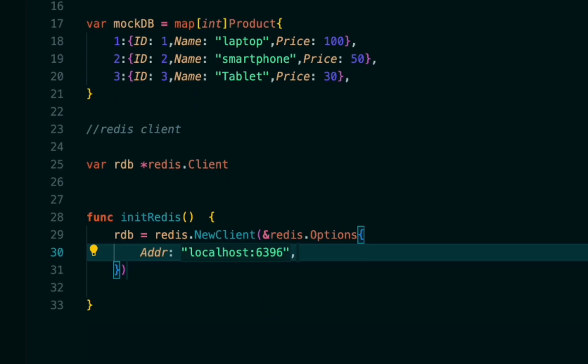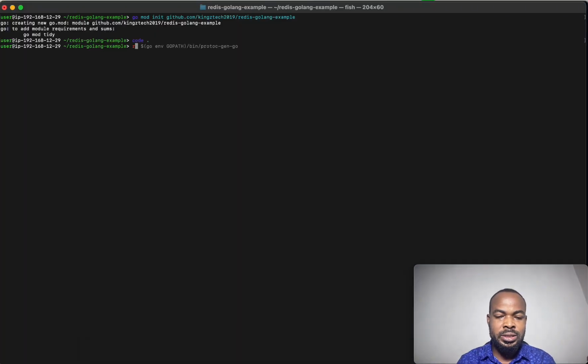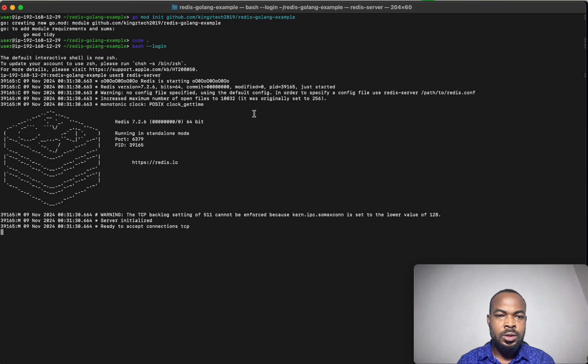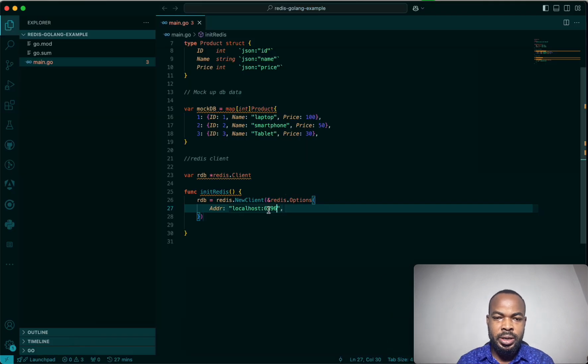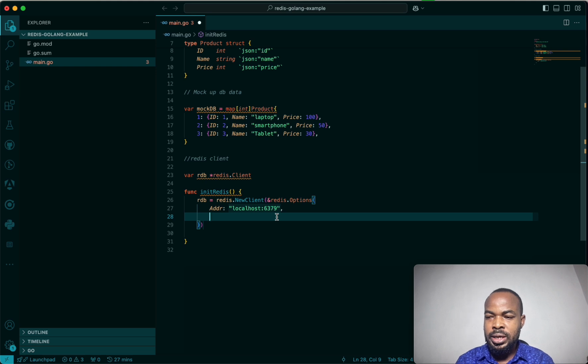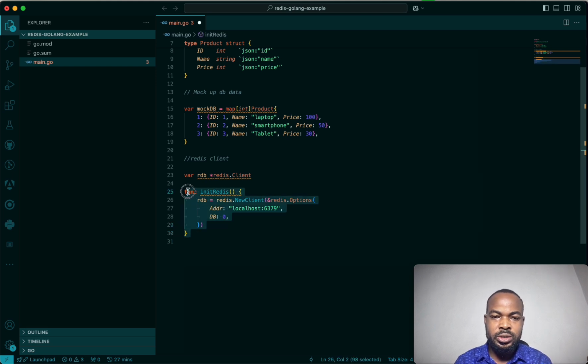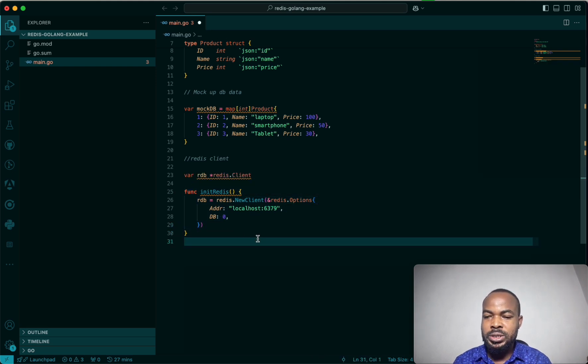So let's just try to serve the Redis server so that we can see the ports. Let's say redis-server. Okay, so it's running on port 6379. Let's copy this and put it here so that we can easily connect to our Redis. And then the DB, let's say 0. What we're trying to do is just to be able to connect with our Redis server.